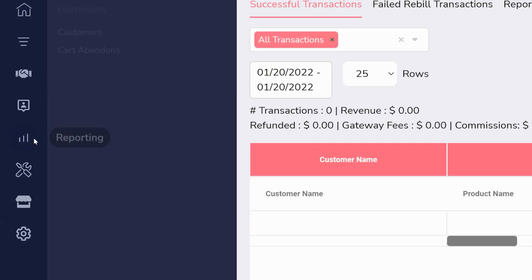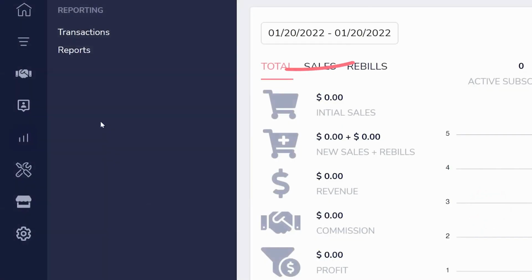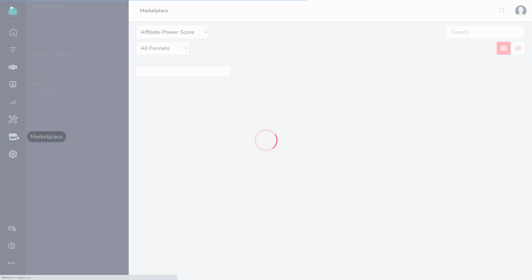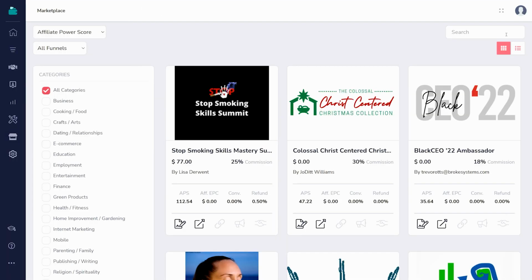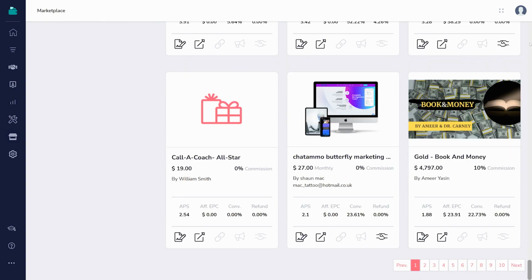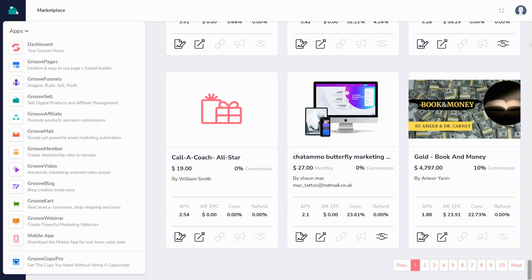Just below that, see a list of individual transactions, like sales, refunds, etc., and stats for your sales in a date range you choose. Tools include checkout forms and links, an area to add any assets and tools you want to share with affiliates, create coupons and tracking links or codes, and create more leaderboards. Finally, you can access the Groove Affiliate Marketplace to see what other products are being promoted and perhaps sign up to promote some yourself. Once you have created your affiliate program, your affiliates can access it through Groove Affiliate.